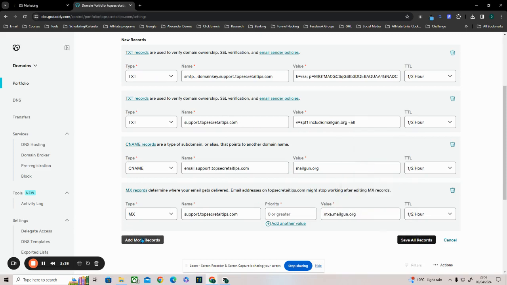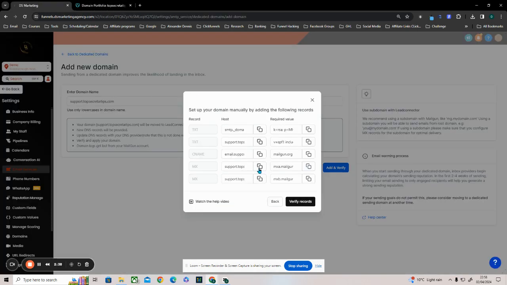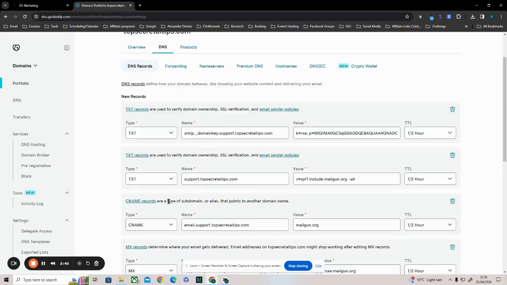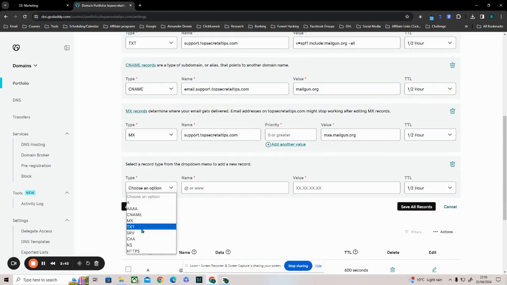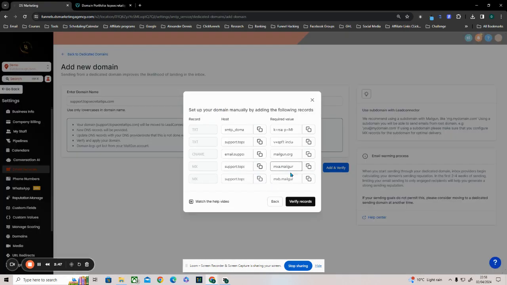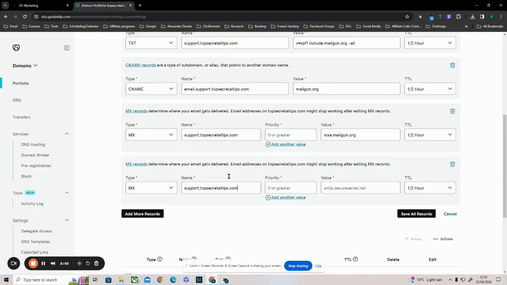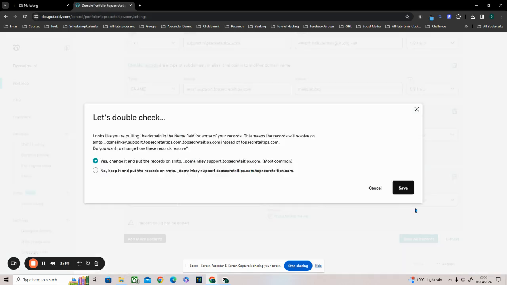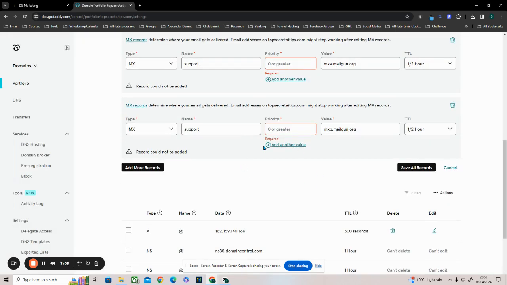Paste that one in. Now we're going to add one more record. Hit this one. This is also an MX record. Paste that one in. And then the last one, I'm going to paste that one in. And so then we're going to hit save all records. Then it's going to ask us if we want to keep that, so I'm going to save it, and it's going to change the records.